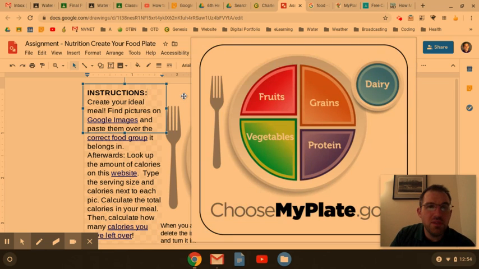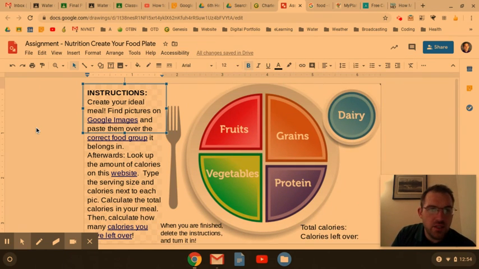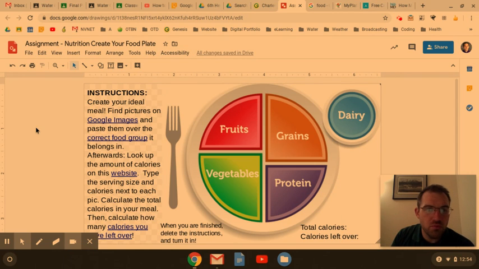All right, so this is going to be your food plate, and these are the instructions on how to create your own food plate. You're going to create your ideal meal. I know that you probably have a meal or certain types of foods that you love to eat, and that's what I'd like for you to include on this.